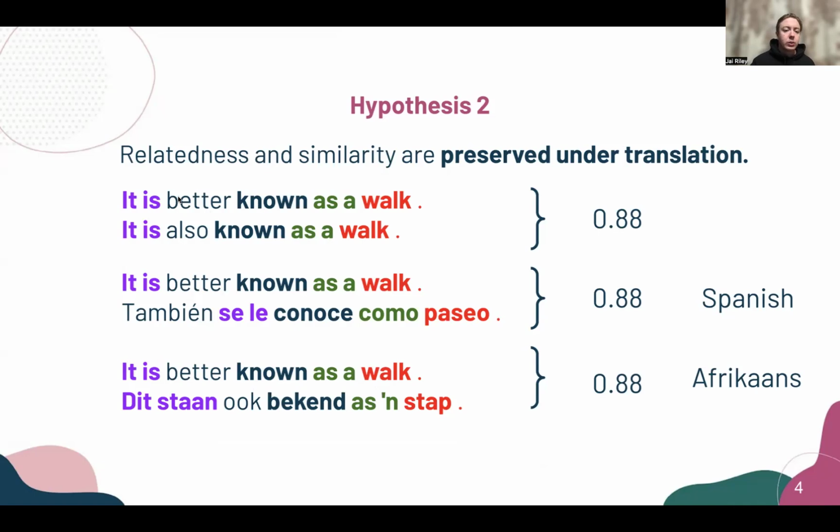First here we have these two pairs of sentences. "It is better known as a walk," and "It is also known as a walk." So we have a lot of similar words between these two sentences. It is known as a walk, and the only difference is "better" and "also." This hypothesis claims that when we translate one of the two sentences into another language, we share this relatedness and similarity. Here we have the same two sentences, but now one is translated into Spanish. And in our third example, we have one that's translated into Afrikaans. If we look at it, we can see that the sentences share the same amount of relatedness. On our right here, we have this score of 0.88, which is the relatedness given between these two sentences. As we translate the sentence to Spanish or to Afrikaans, we can see that the sentences still share this same relatedness.